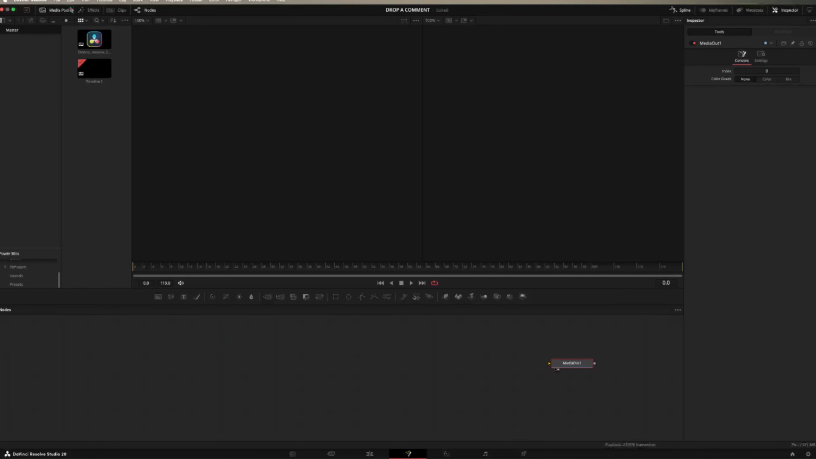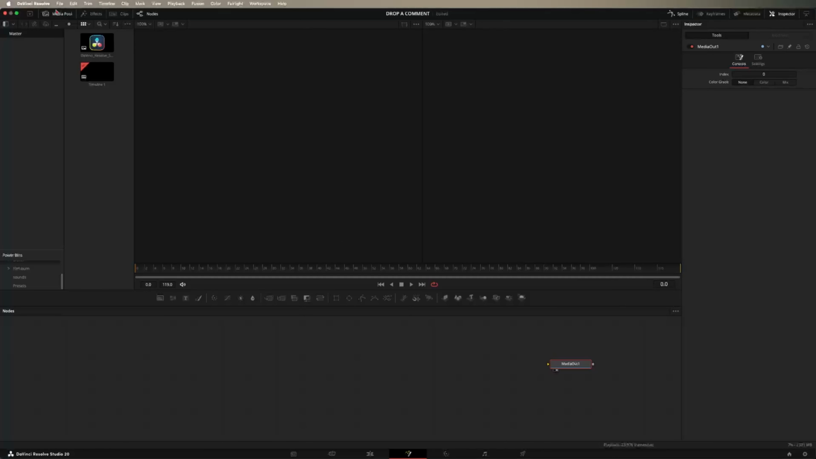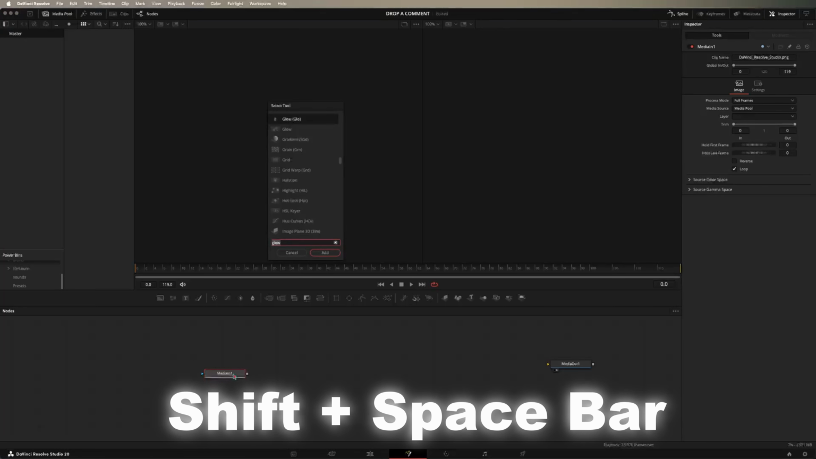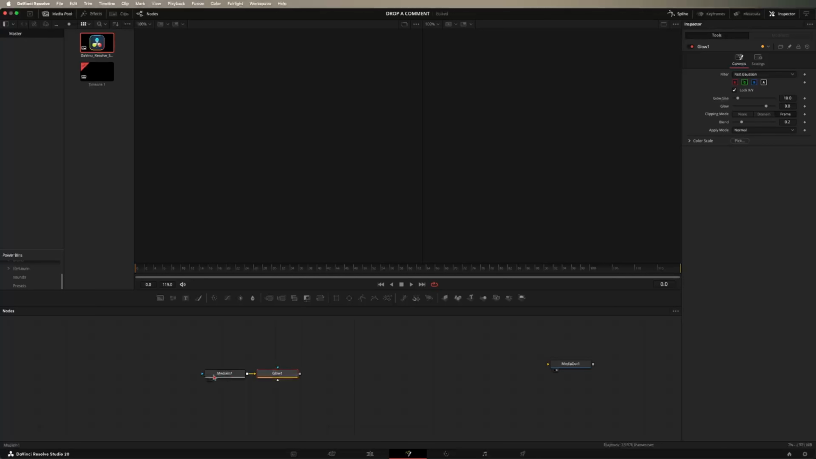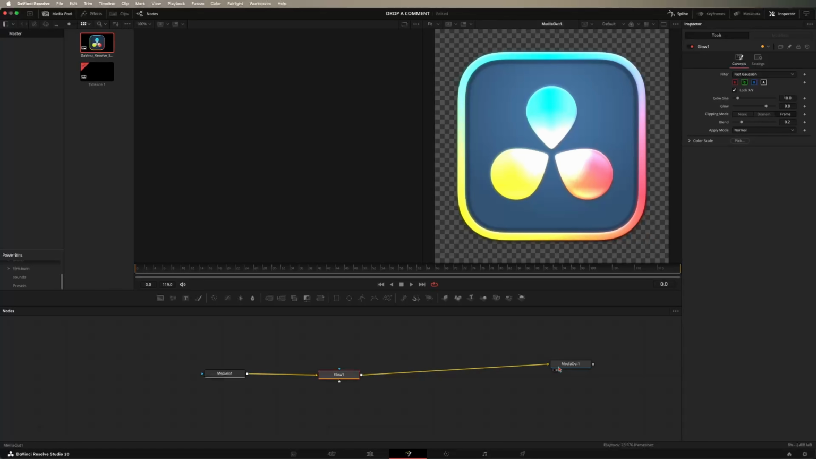And then in our media pool in the top left corner here, as you can see, I have my logo, so I'm just going to drag that down into the timeline here. And then once we're selected on that, go ahead and do Shift plus Spacebar on your keyboard and type in glow. Then you can go ahead and click on that and press enter. So now that is connected to our media in or our logo, and we just have to connect it to our media out just like that.